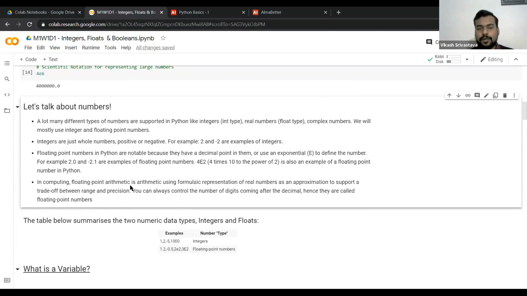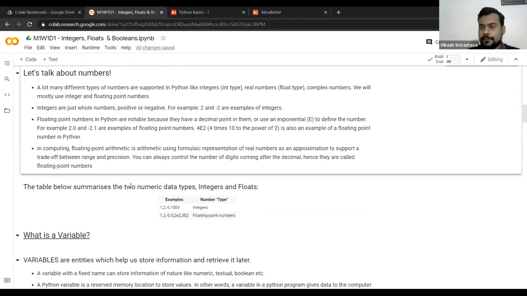In computing, floating point arithmetic is arithmetic using a formulaic representation of real numbers as an approximation to support a trade-off between range and precision. Let's say you have a lot of values after the decimal. That means you are being a lot more precise, but we also need to keep in mind how much range we want to have or accept. We can always control the range and precision, so there is a trade-off between these two.